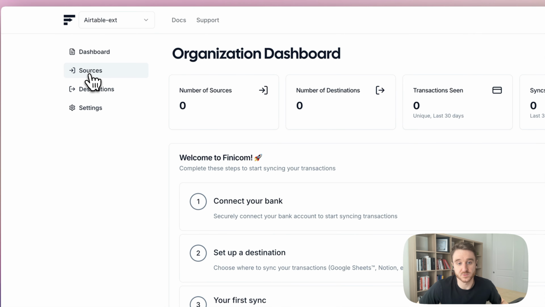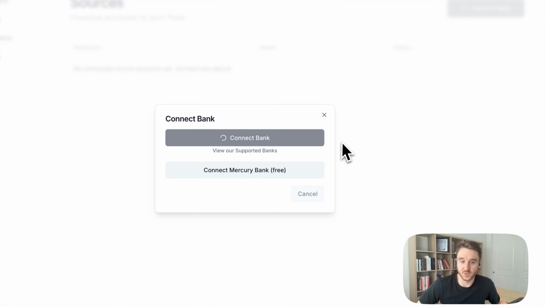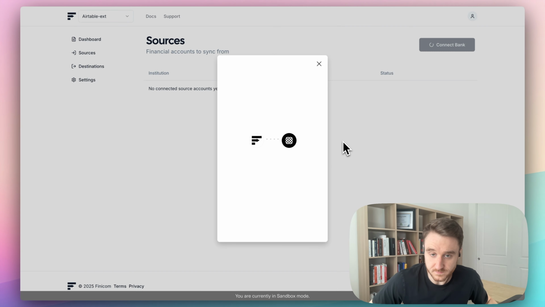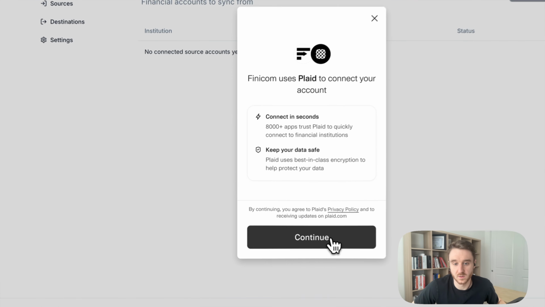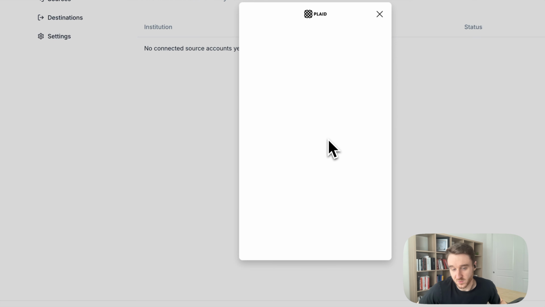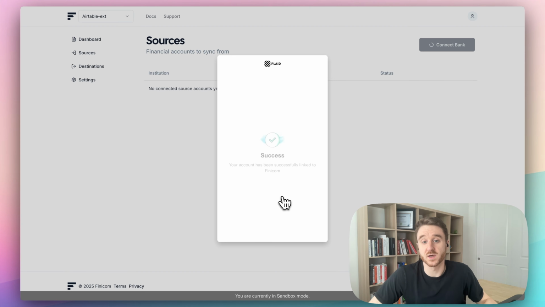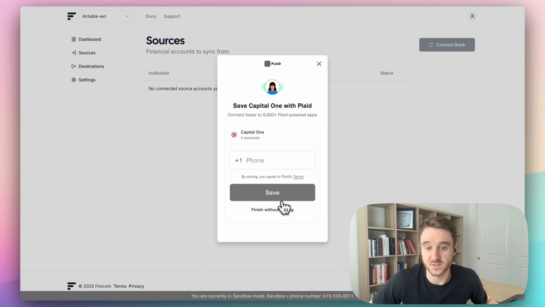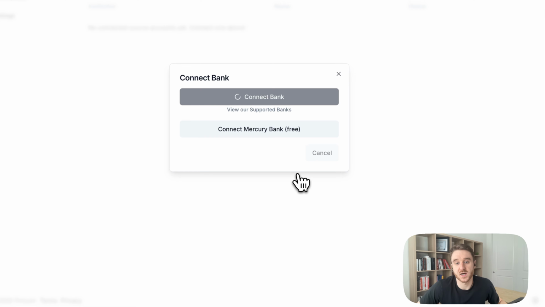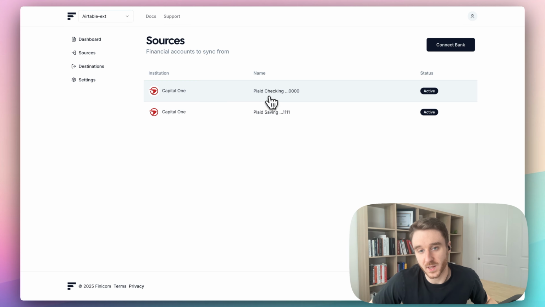To do that, we'll go to Sources, and we'll click Connect Bank, and this will load up our bank selector. Once this has loaded up, we will be able to choose the bank of our choice. I'll choose Capital One since that is what I bank with. All right, great. And now that we've entered our bank details, we'll see this connection be successfully established. And as Finicom completes that connection, we'll see our banks here. We have Capital One Plaid Checking and Capital One Plaid Savings.